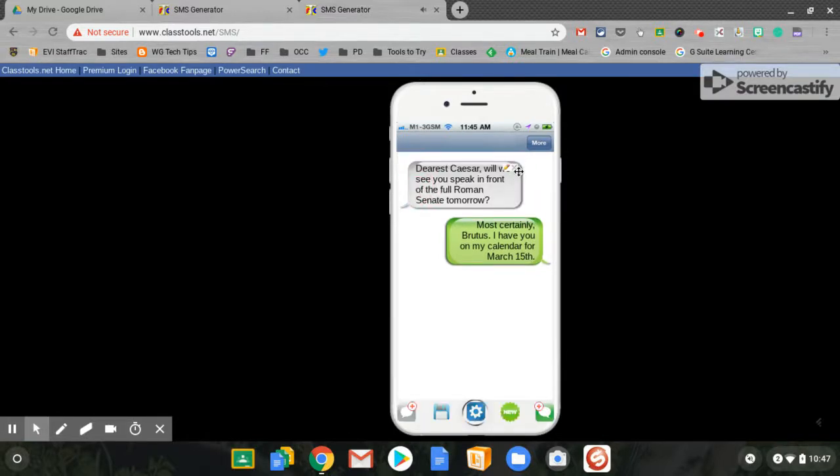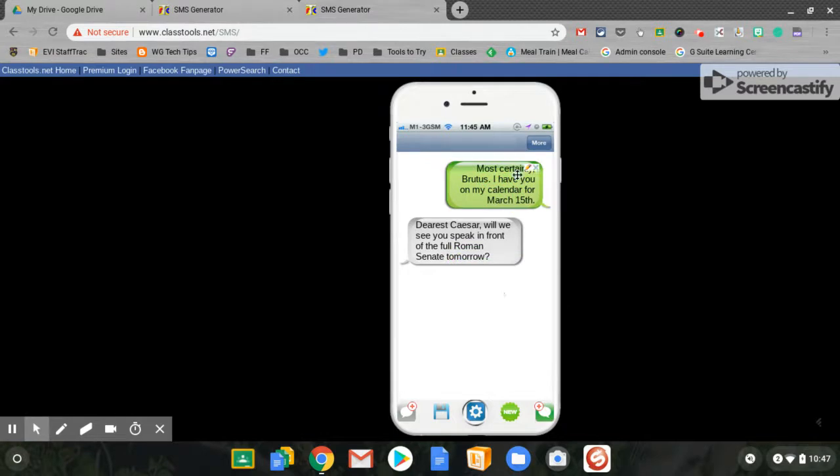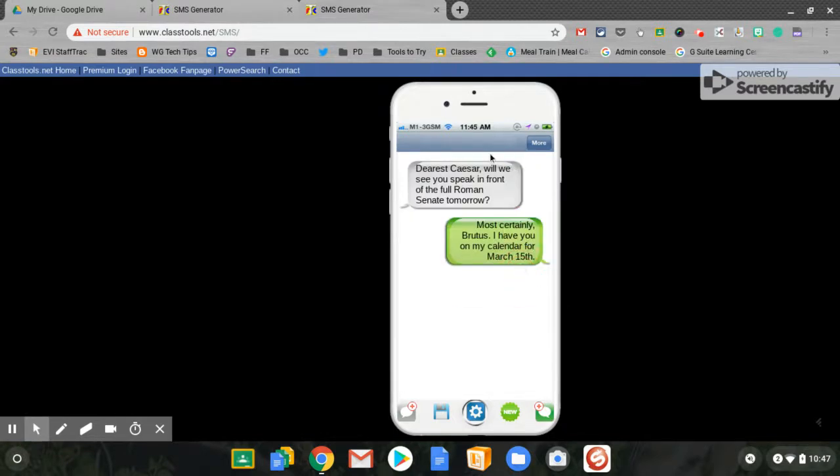The X lets you delete it, and then you can drag the messages and reorder them if you choose to. So pretty easy to use, just a matter of developing some kind of script so that you can identify who the characters are and what kind of conversation they might have in the context of history or literature.